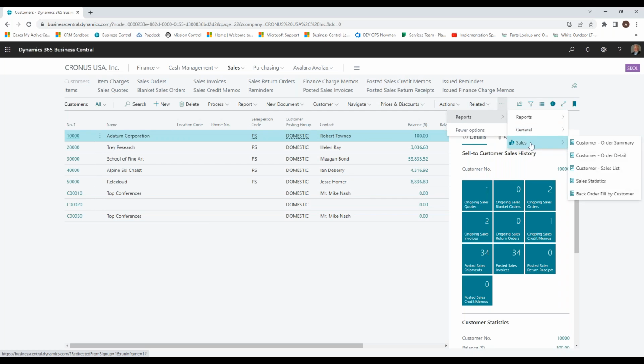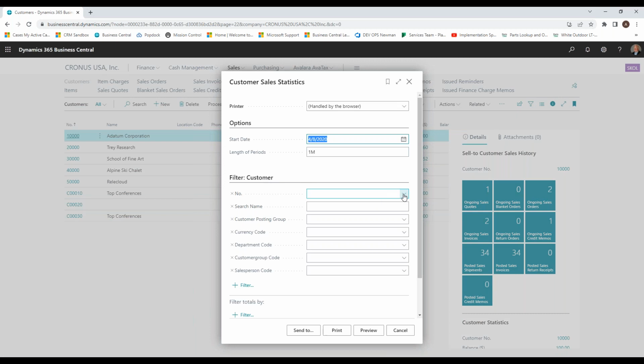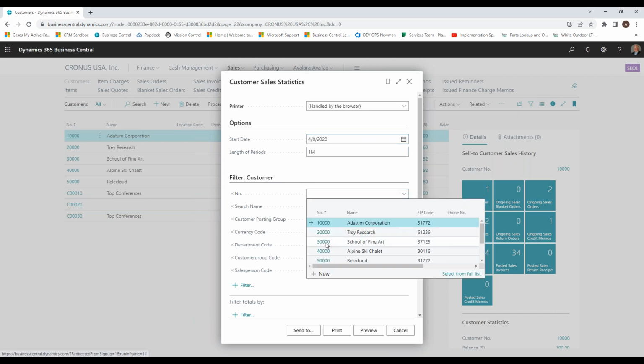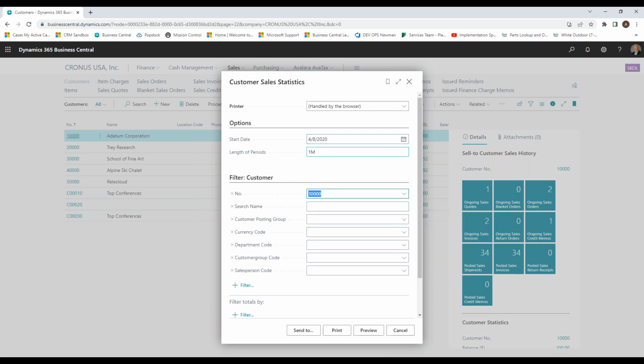And then under sales, of course, this is where we can see our order summary or order detail, maybe your back orders if you're doing it. But let's take a look at sales statistics. The sales statistics lets you look at this, as you can see here, with the start date and then a length of periods. Now these periods are not where you put in January through February. You're saying, here's my start date, and I want to look either one month forward or one month backwards, depending on how you have this set up, or one day, one week, different things along those lines.